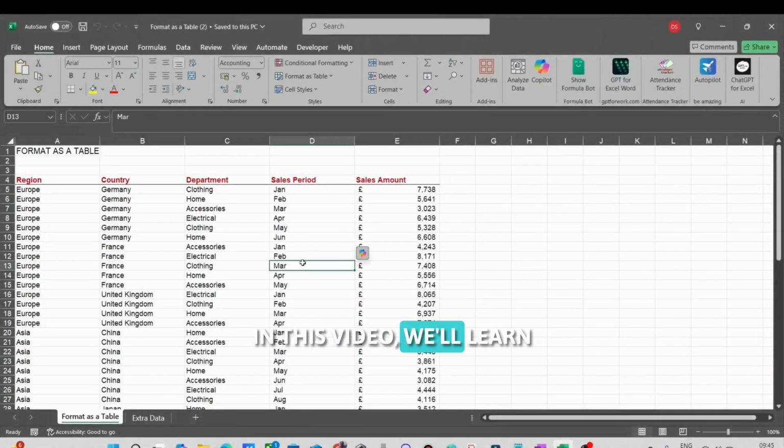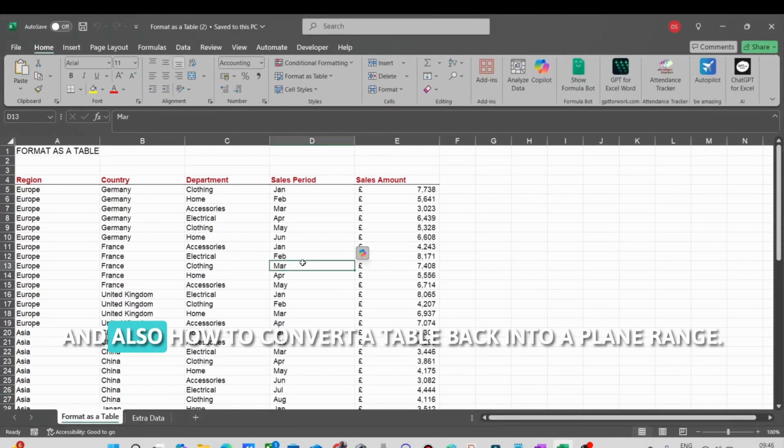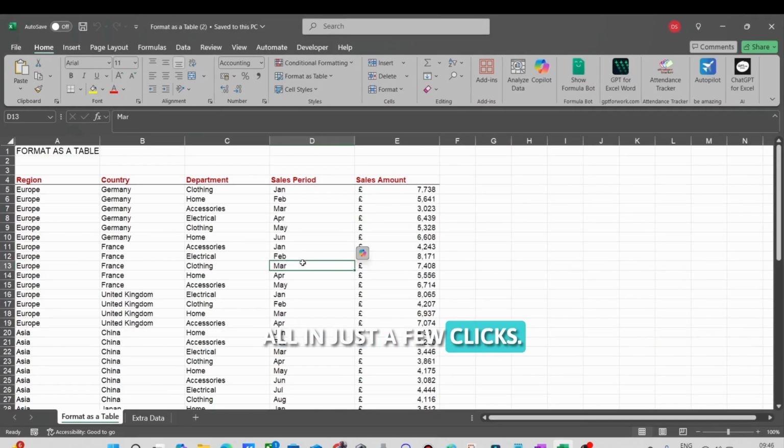In this video, we'll learn how to convert a normal range into a table format and also how to convert a table back into a plain range, all in just a few clicks.